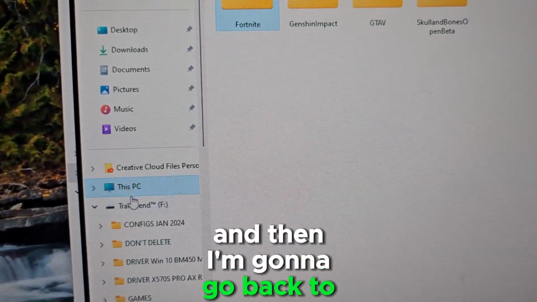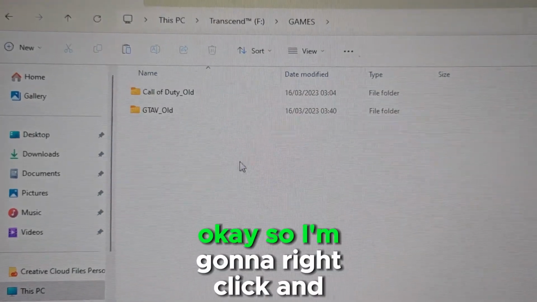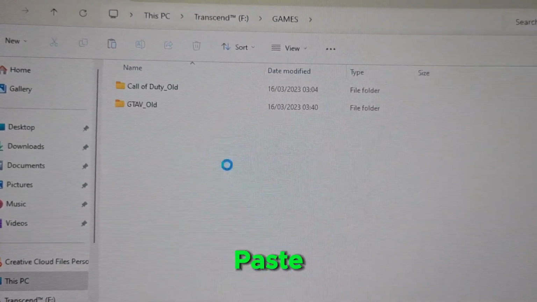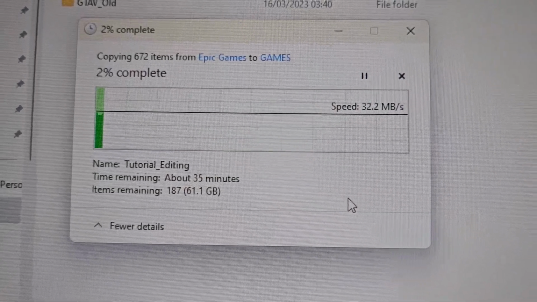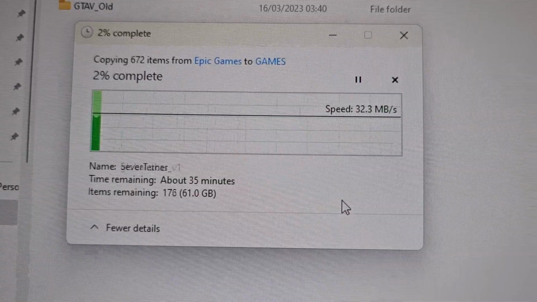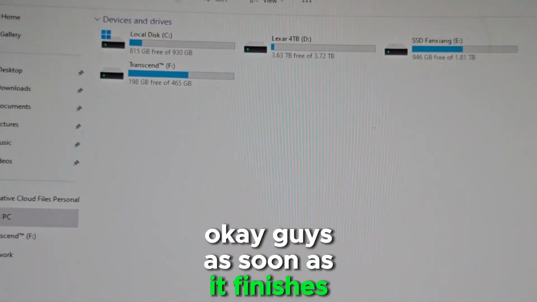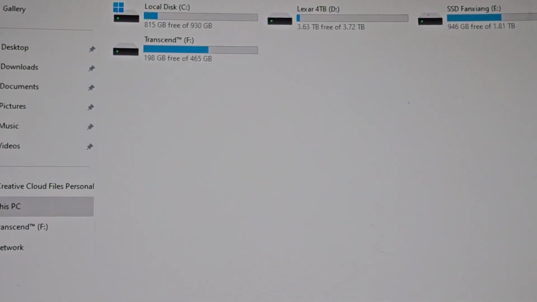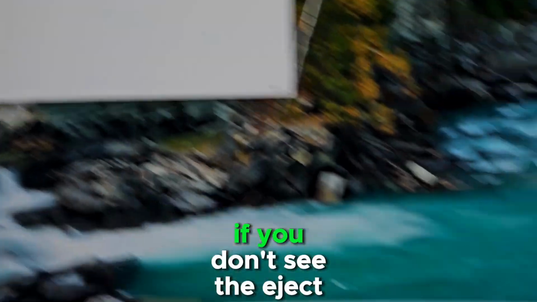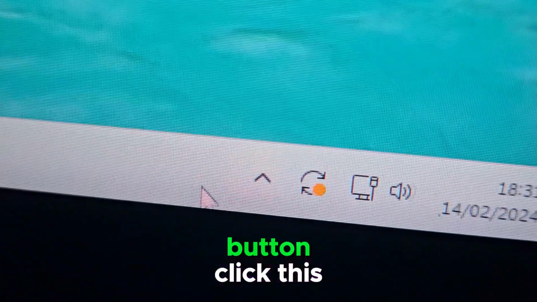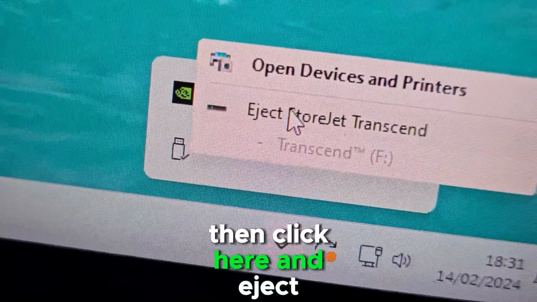So I'm gonna right click, show more options, copy, and then I'm gonna go back to the Transcend drive. I'm gonna right click and paste right here. Okay guys, as soon as it finishes, you want to eject that drive. If you don't see the eject button, click this, then click here and eject.